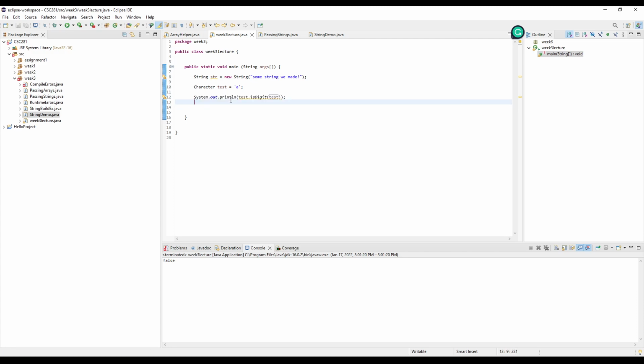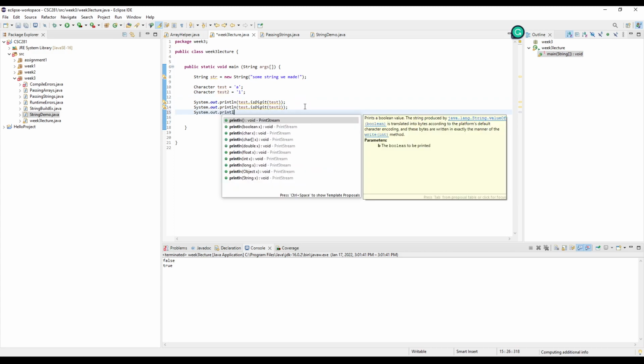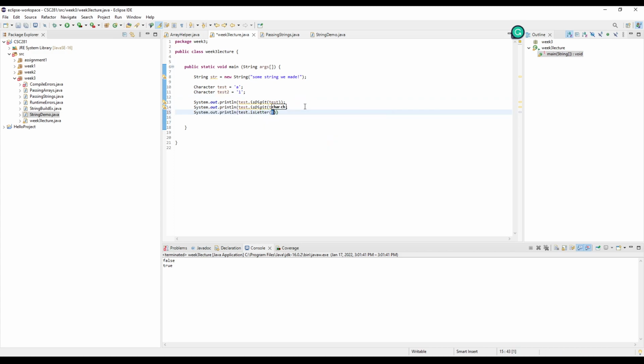And if I make a new character underneath this one, let me make this test2, and I'll set it equal to the digit 1. And you'll notice here, this isn't an integer because I surrounded it with the two quotes there. Let me do test2 right here. We get a true. And now, of course, you can keep going with these ideas here. System.out.println test.isLetter test. And we can see that these are true.